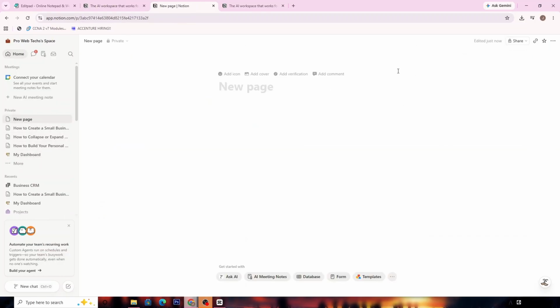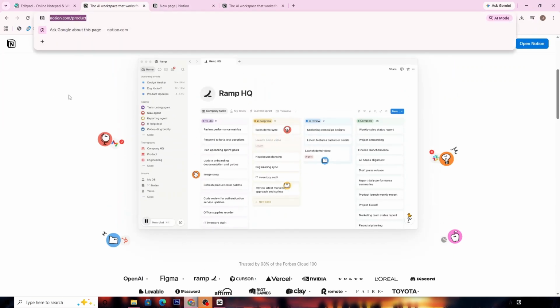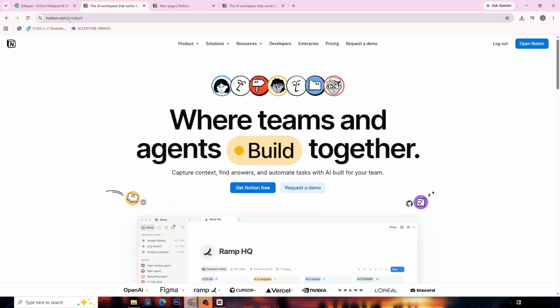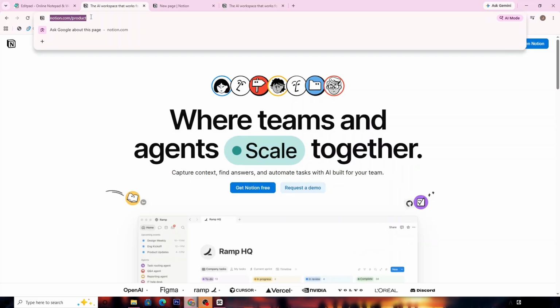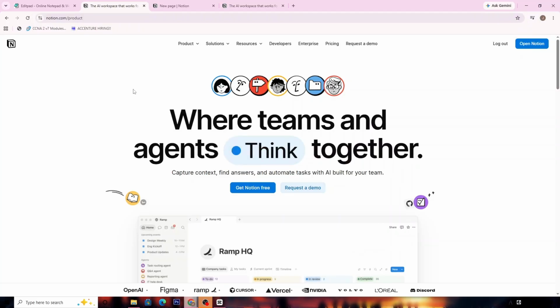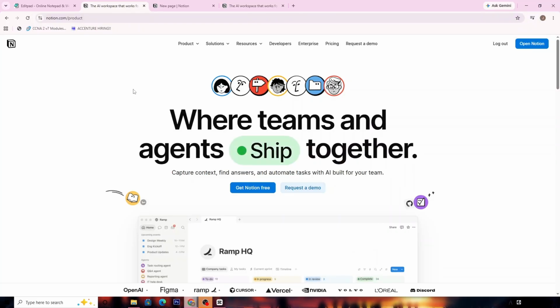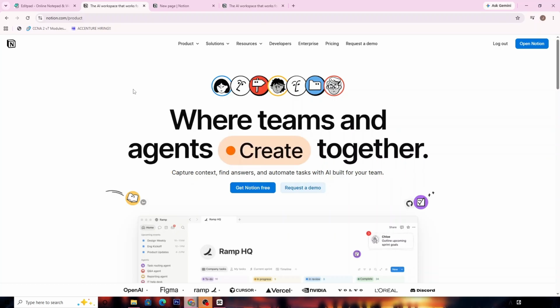First, let's head over to Notion's website. If you're not familiar with Notion, it's an all-in-one workspace where you can write, plan, collaborate, and get organized. It combines features like notes, tasks, and wikis all in one app, making it a brilliant tool for managing your work and personal life. Once you're on the homepage, the first step is to log into your account.